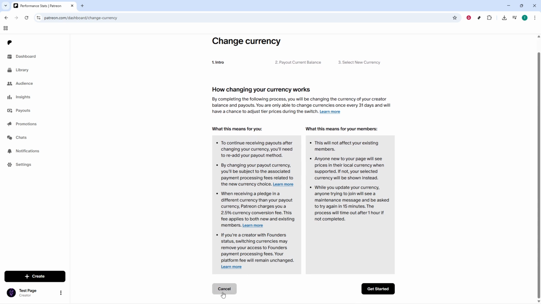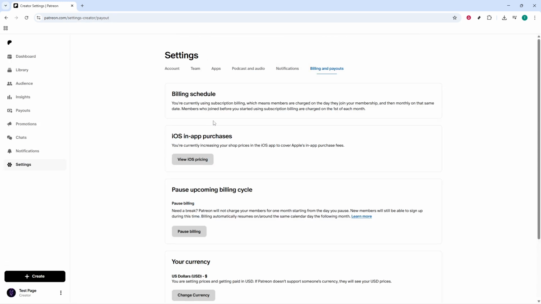That's it. Log in, go to Settings, open Billing and Payouts, update your payout method, expect the 5-day lock, and consider pausing or adjusting currency if needed.